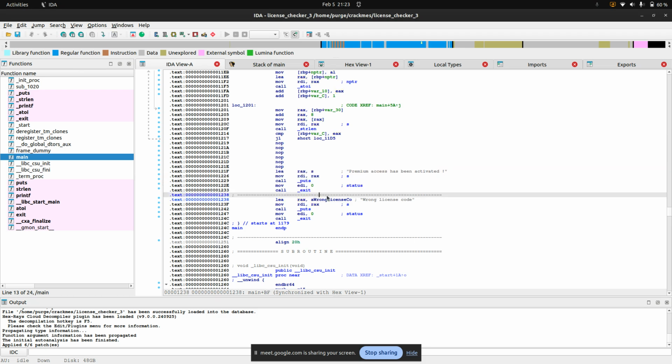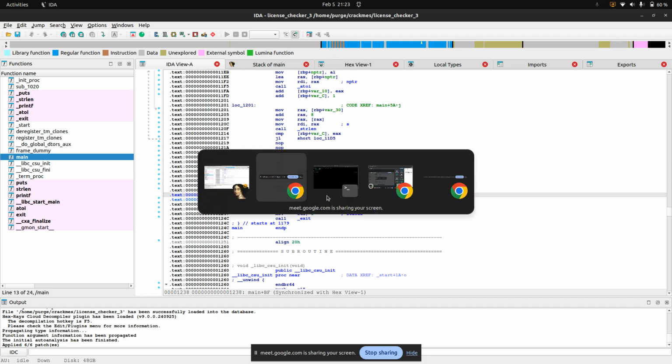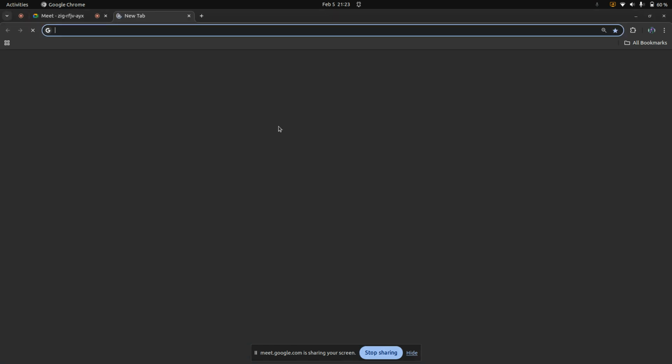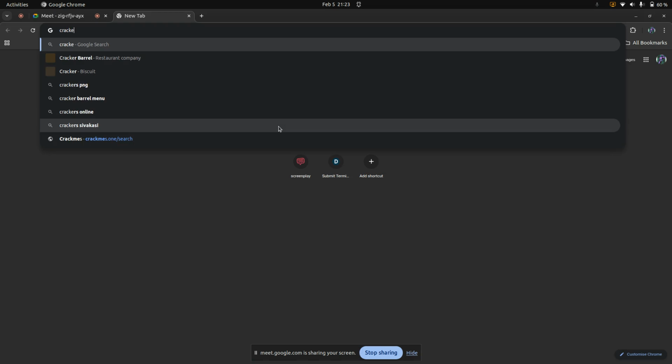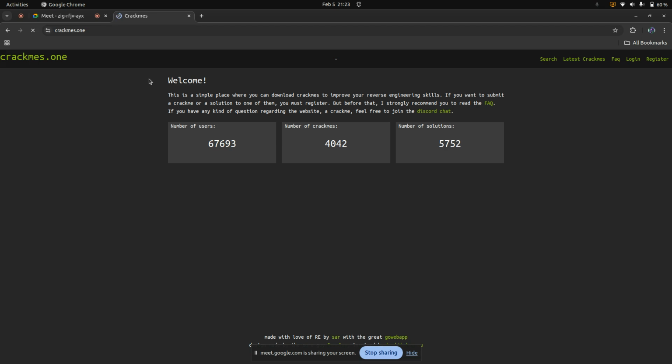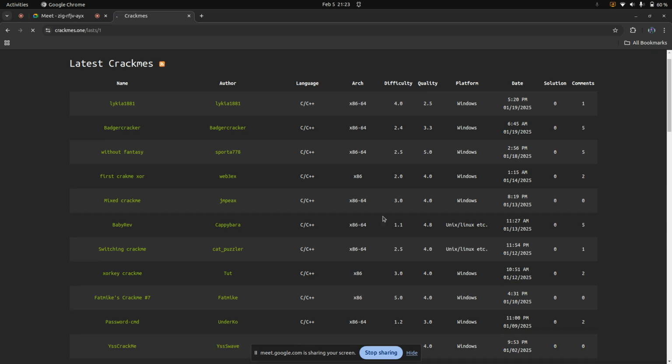So if you have some free time, you can go through some more advanced binaries. There's this website called crackmes.one. I think I've shared this link with you all before also. Even I've uploaded some binaries here of my own for other people to practice. You can check the latest crackmes here, and there are a bunch of different things you can try.